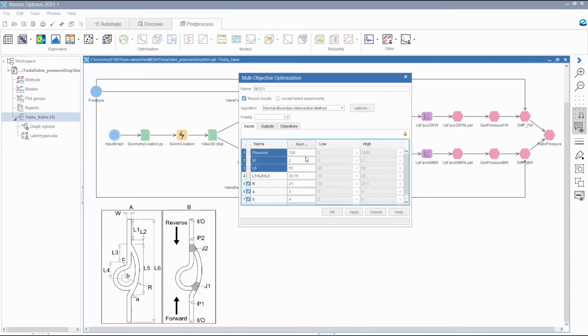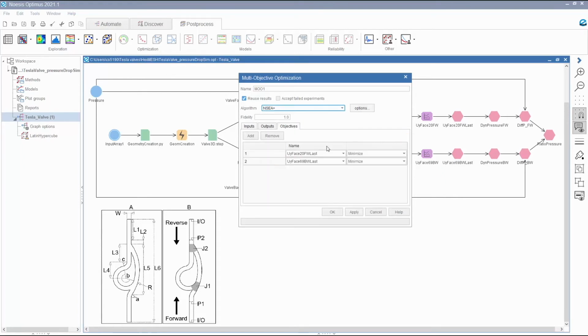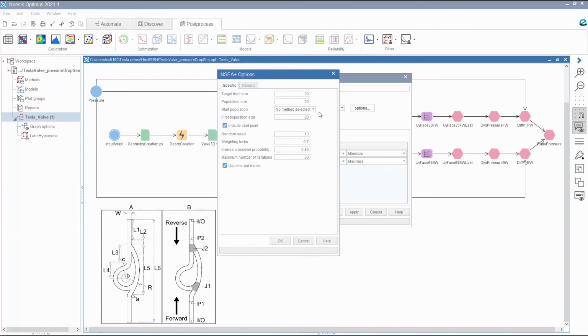So I make sure that my fixed parameters are not selected as input variables. I'm switching to the algorithm I want to use in my multi-objective optimization. I'm setting my objectives. And I'm defining the starting population.